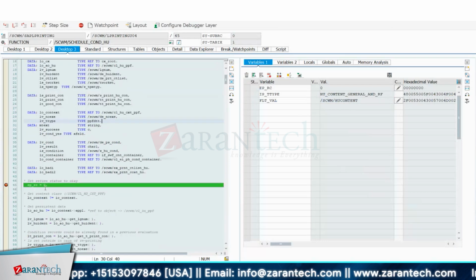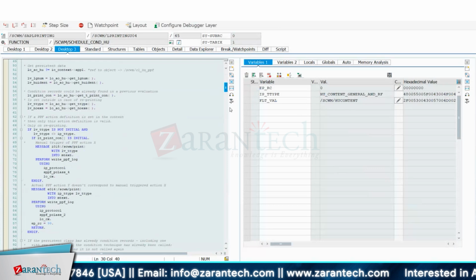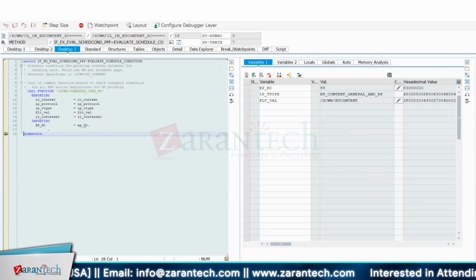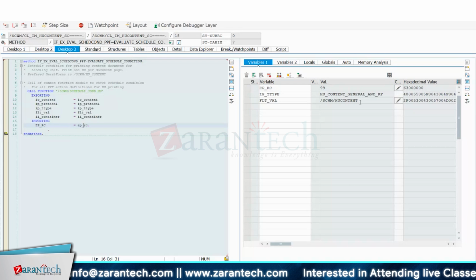moment. So I would not be debugging this. I'll just go to the end of this. Okay, it did not go even to that. And you can see this schedule condition is not evaluated. It is showing as 99. So this is not evaluated, which means it is not going to schedule this action. It is not scheduled.